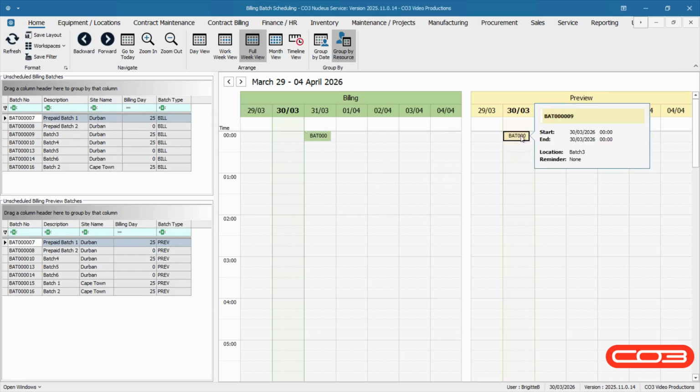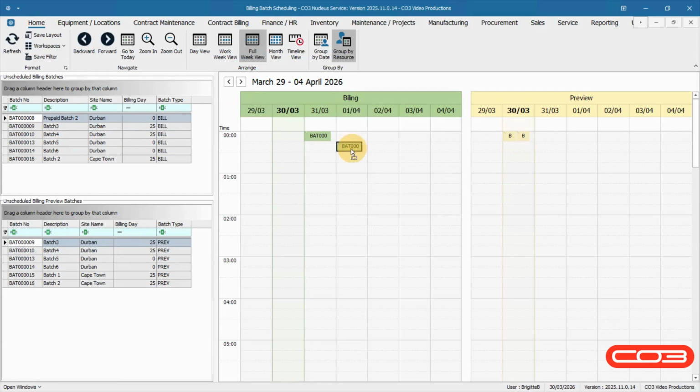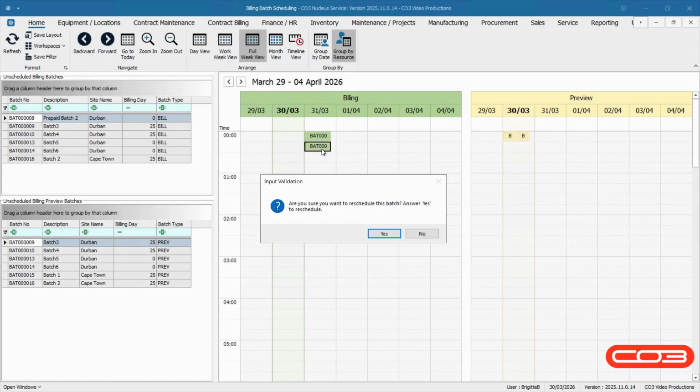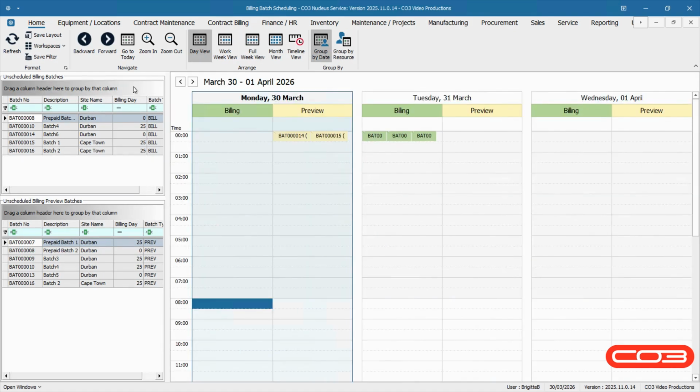To remove a batch from the calendar, right-click the correct batch and click Delete. The batch is returned to the data grid and is available for rescheduling. Use the backward and forward buttons to navigate the calendar. To reschedule a batch, select the relevant batch and drag it to the required date. Select Yes on the message prompt to confirm that you want to reschedule the batch.